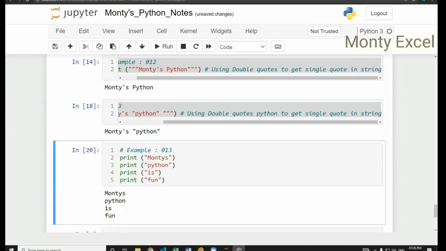So when I'm running, you'll see Monty's Python is fun. We got it in 4 different lines. There's nothing wrong in this program actually, but I don't want to waste time writing so many lines. But is there any way through which we can quickly make this into 4 different lines? So here comes the picture of using your escape characters. Okay, let's see what the escape character is here.